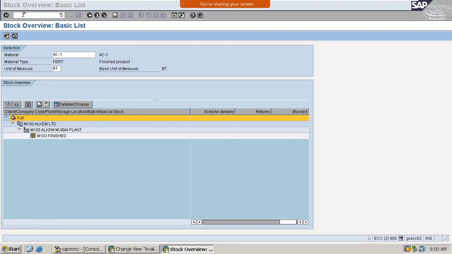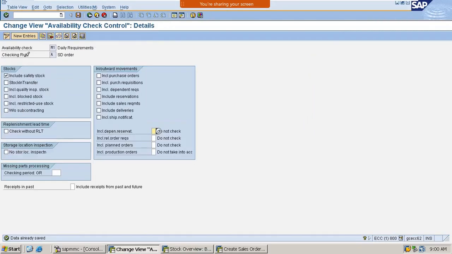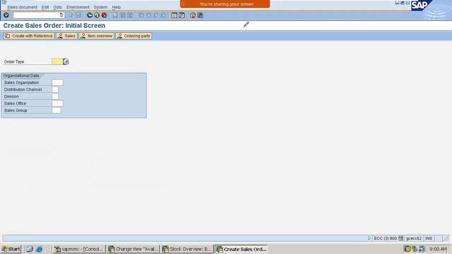So the available stock is 100, right? And we have checked include safety stock. So now let me uncheck include safety stock here. So what will the system do now? The system will not consider the safety stock. So now let me create the sales order.